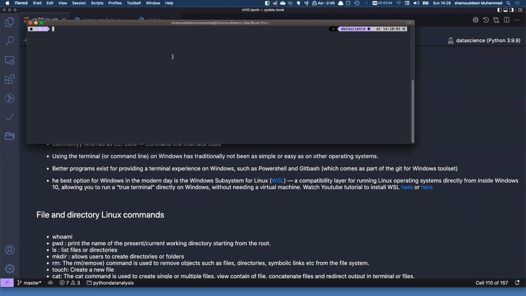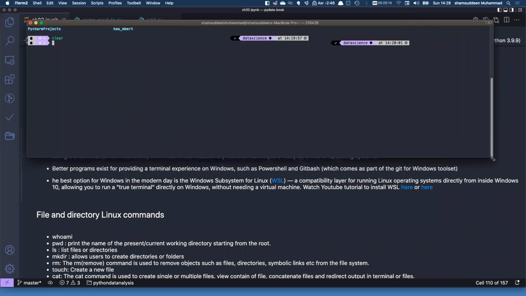Can you see my terminal? Dries, can you see my terminal? Yes, I can, yeah. My terminal, right? Yes. Okay, right.